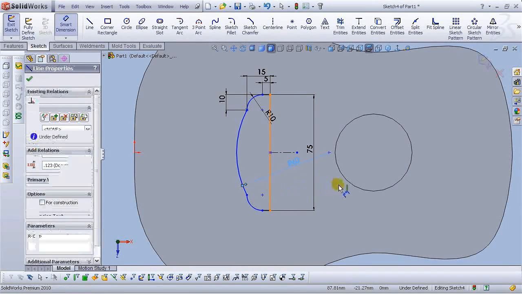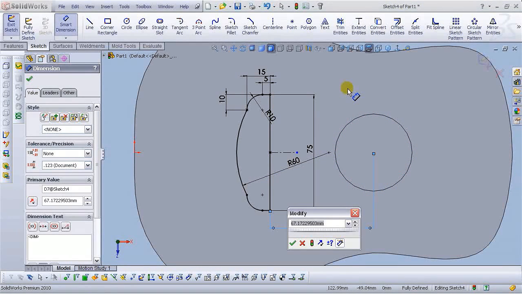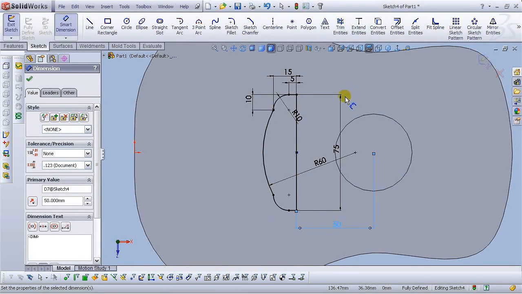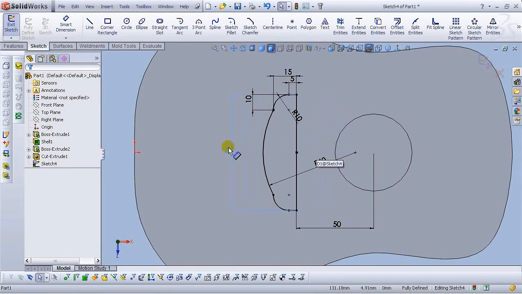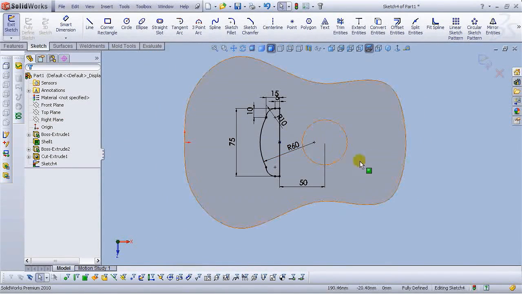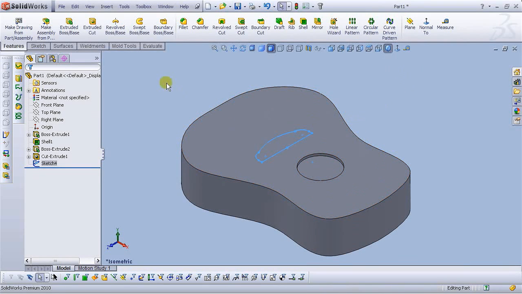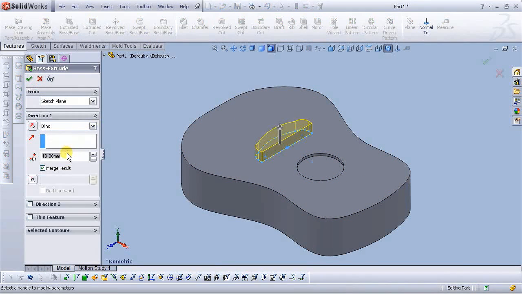Now we need to smart dimension this. Type 50 millimeters from the center of the circle. Okay. Now it looks good. Sketch is fully defined. Go to isometric view and exit the sketch. Go to extrude boss. For the depth, type 4 millimeter. Select OK.